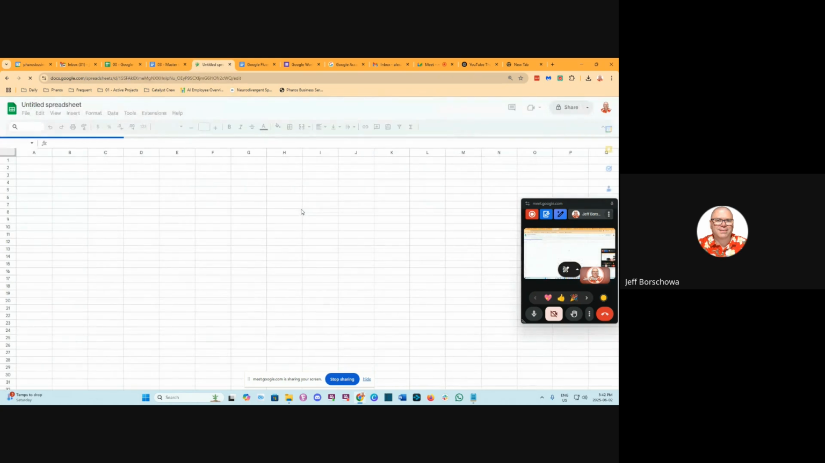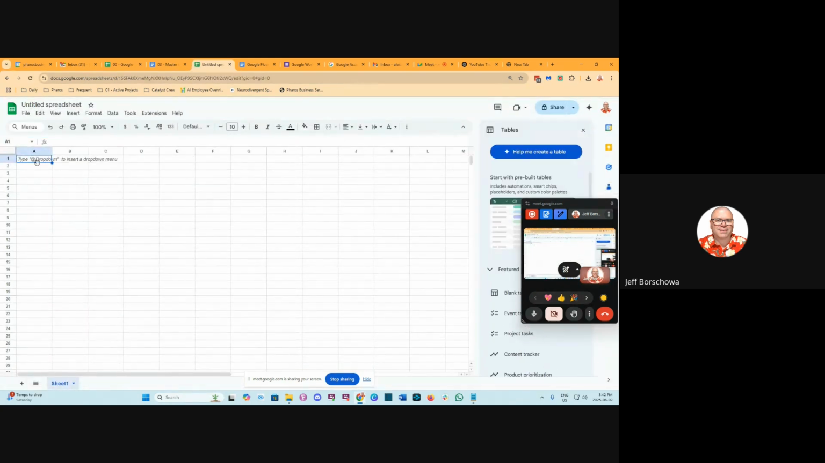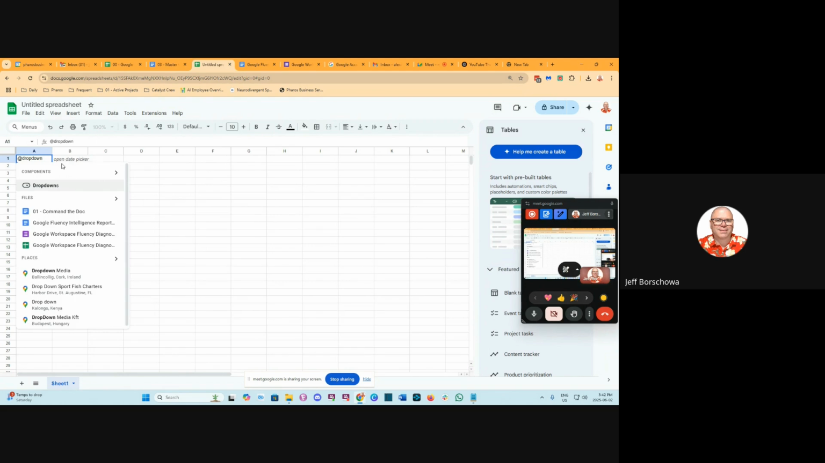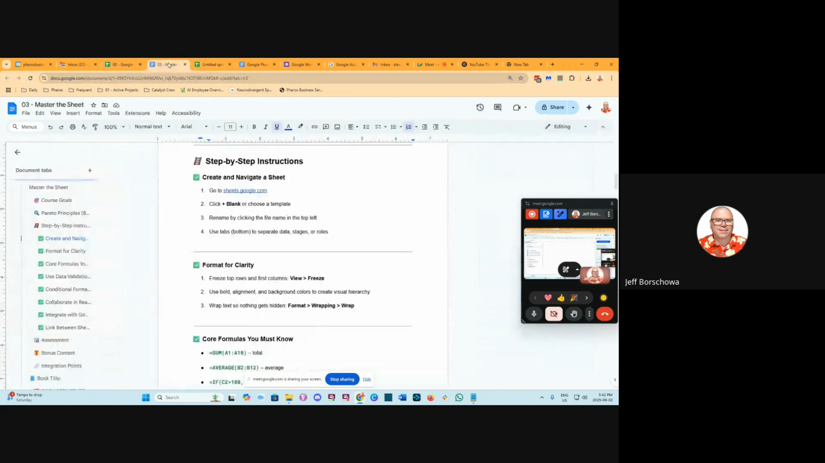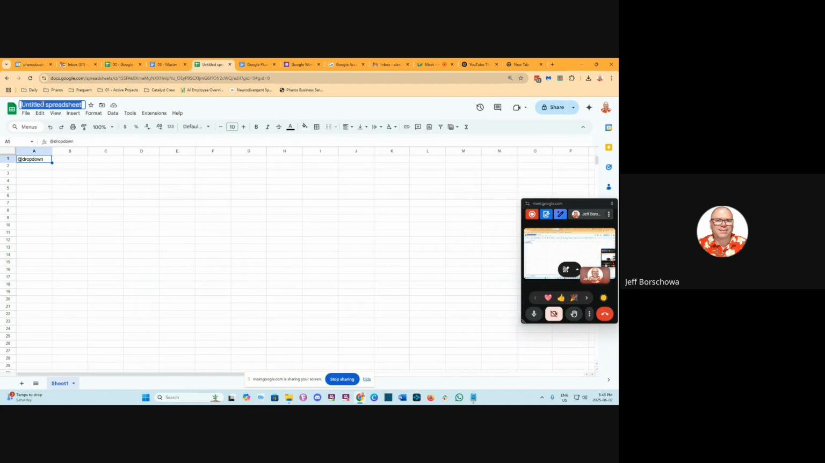So basically, this is what a blank sheet looks like. And again, you can create a drop-down menu by typing in the @ symbol and drop-down. There's a lot of really cool features, so let me show you the main ones. First and foremost, everything you do in Google Sheets is saved as you go, so you don't need to look for save. It'll help you create tables, things like that.